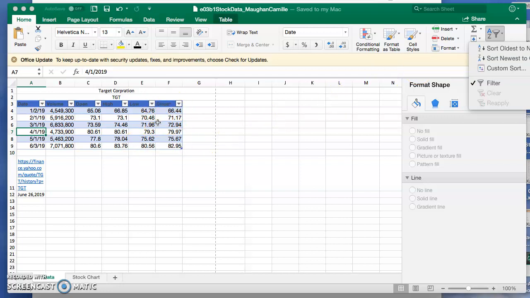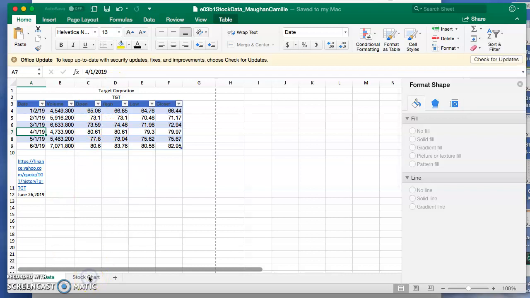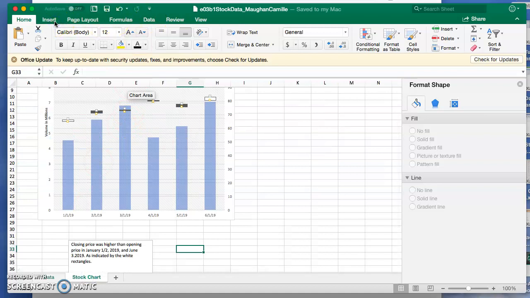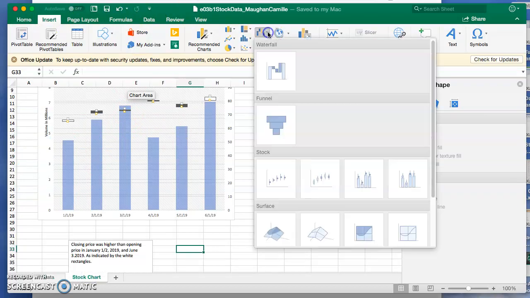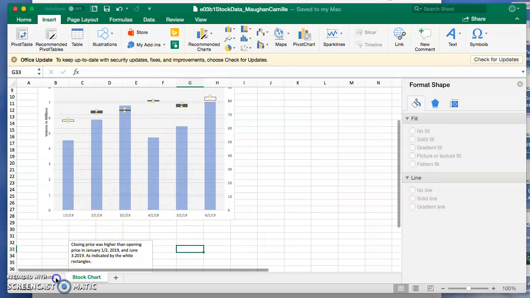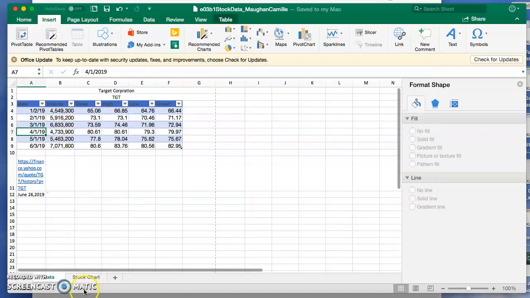Then I went to my second sheet, which is the stock chart, and I went to insert. Here you go, and I went to stock, and I waited until I saw exactly what I was looking for, which was volume, open, high, low, close. I did that, and I imported it here. So everything here is supposed to match with the data here.